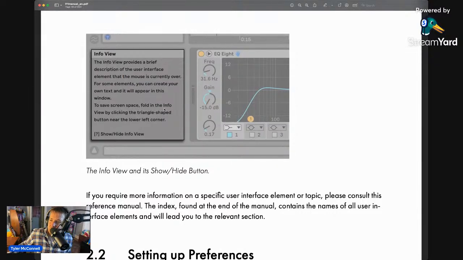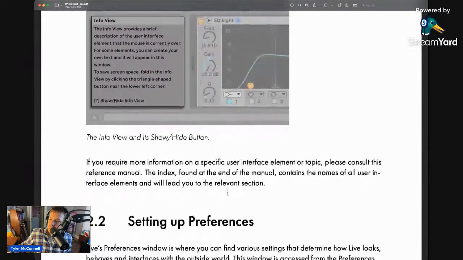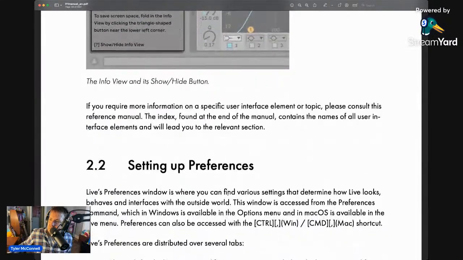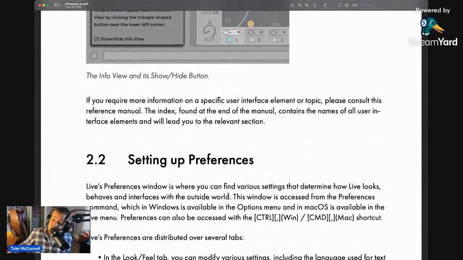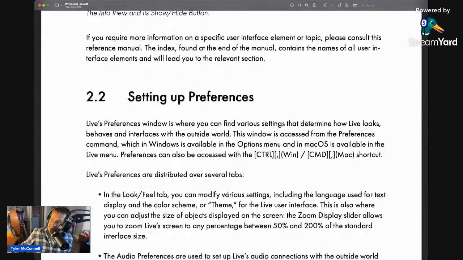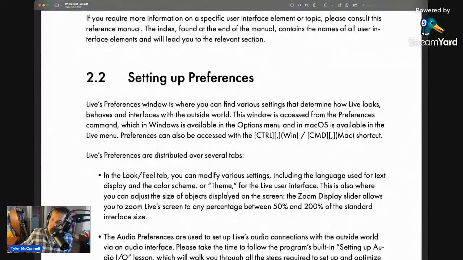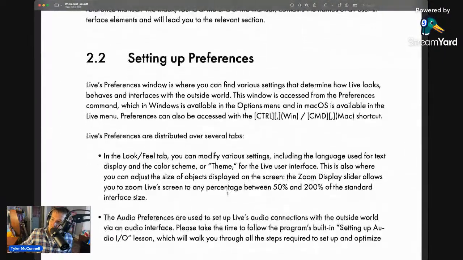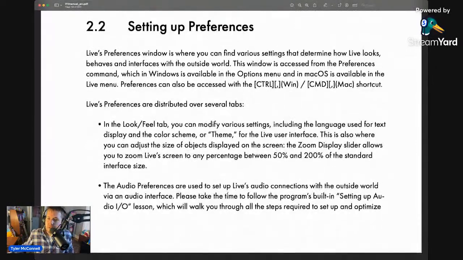Save screen space by hiding the Info View by clicking the triangle shape button here in the lower left corner. If you require more information on the specific user interface or another topic, please consult this reference manual. The Index found at the end of the manual contains the names of all user interface elements and will lead you to the relevant section.